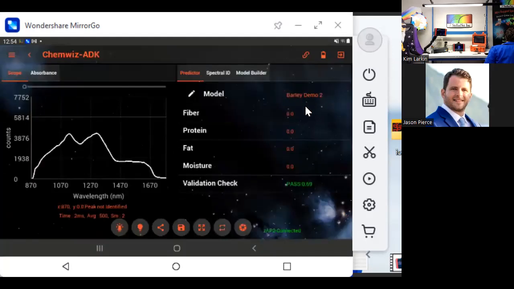Now you can see barley demo 2 is loaded, and I am going to click collect. And now here are my prediction results using my new improved barley calibration model.